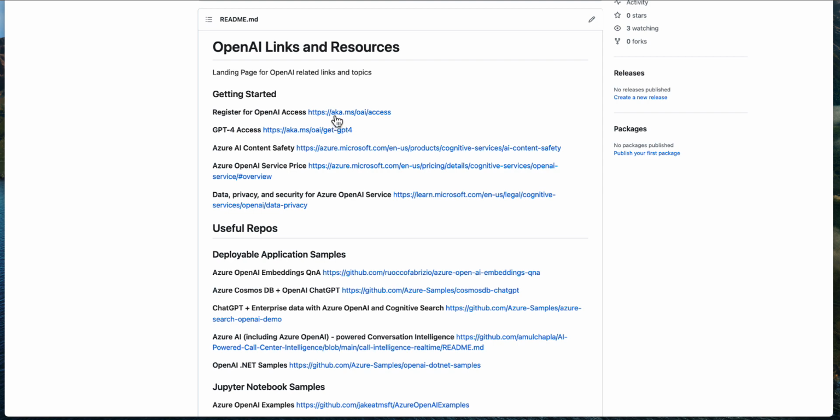GPT-4 access: once you have access to this, you can apply for GPT-4. As of mid-June, they're blocking any new customers from coming on board just due to demand. We're trying to keep up. We'll go through some of these other links a little bit later, the Azure AI Content Safety and the Azure pricing page. We'll talk a little bit about that and why it matters related to the model.